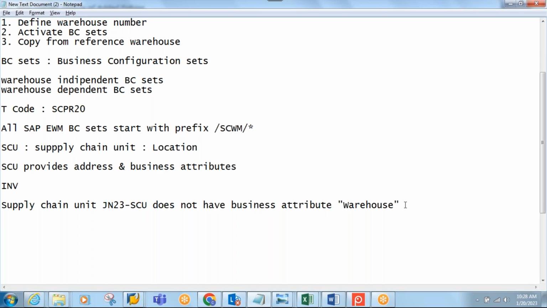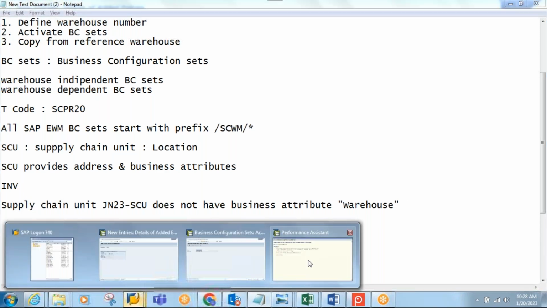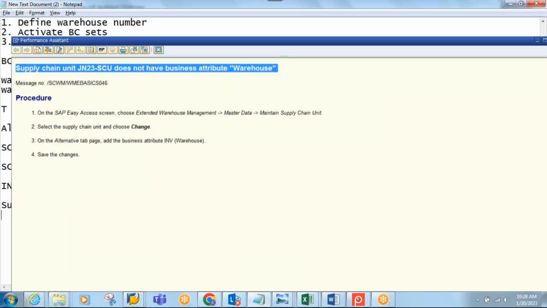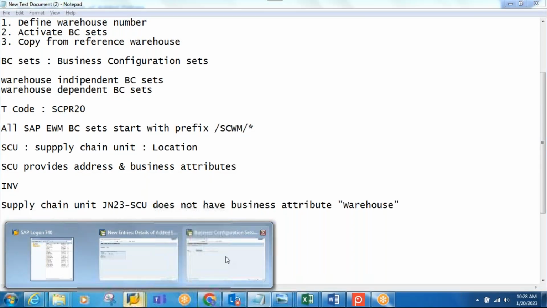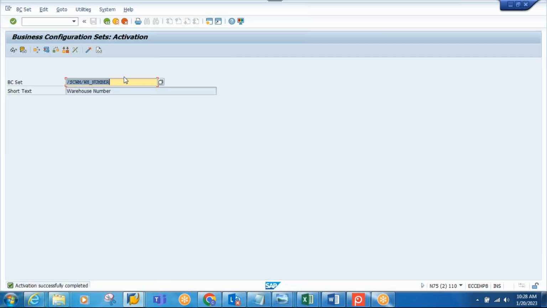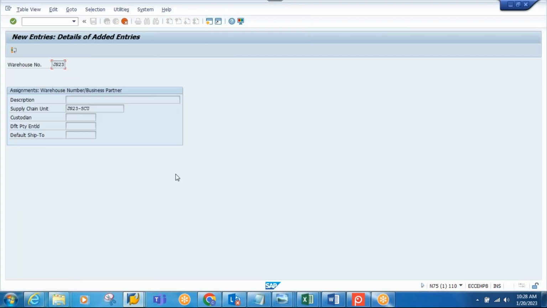Okay. Say here, even if the plant is a plant and the warehouse is in the same compound, you need to give attribute INV and assign it to your warehouse. Okay, this is a certification question as well. Now come here. It is not accepting. Why? Because there is no INV attribute.